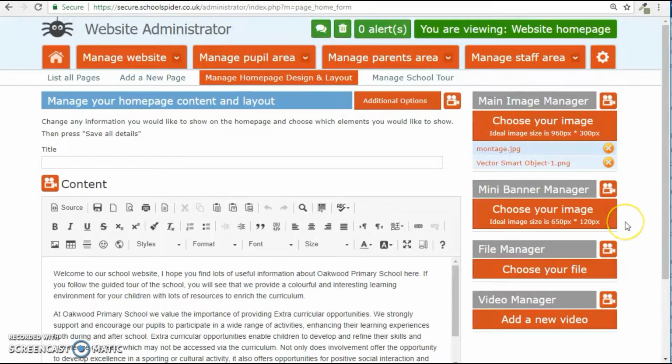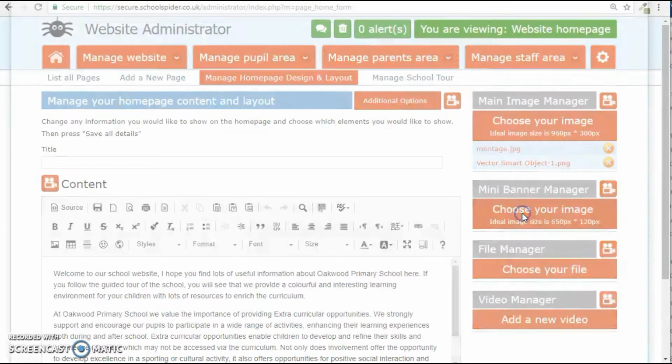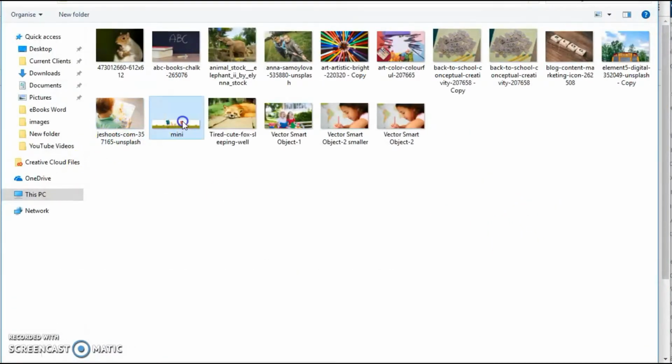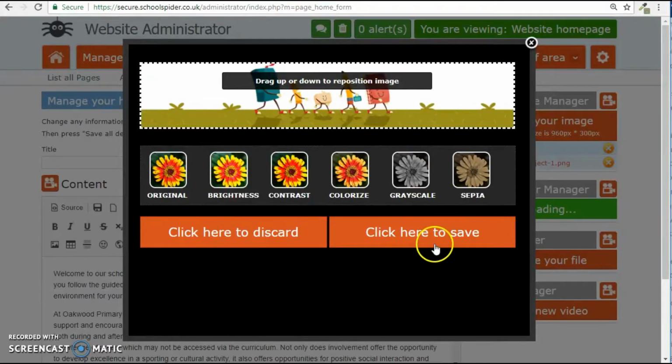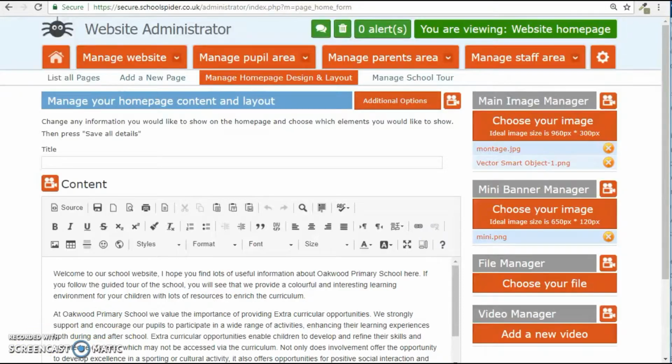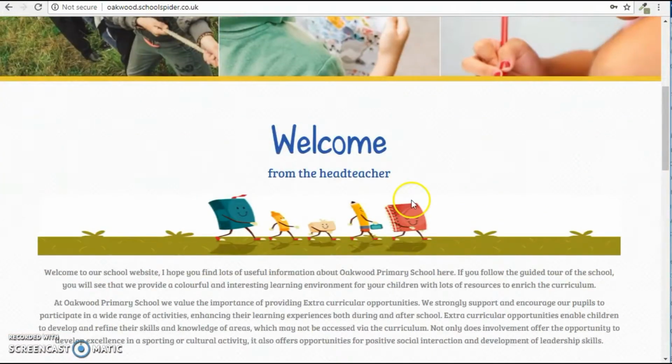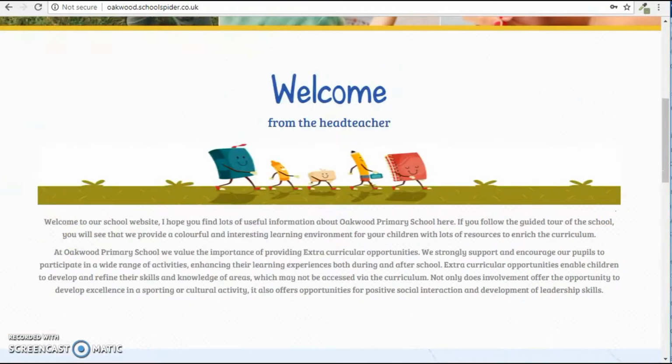You'll also see that you've got a mini banner manager here. Now this is going to upload an image to the top of your content area, and it works the same way as your main image manager. Choose your image, select the image you want to upload, you can drag and drop the image here, and then click save.